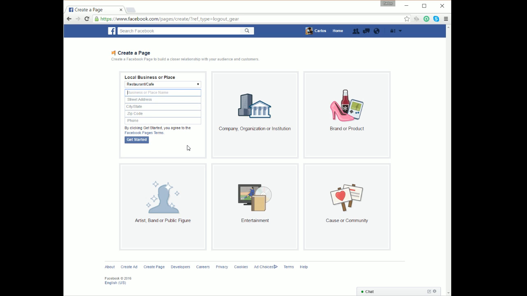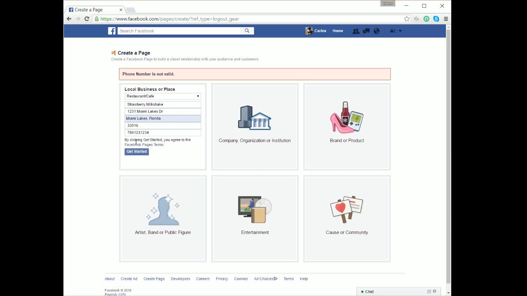Therefore, here we're going to put my made-up company, Strawberry Milkshake. And the next thing you're going to do is fill out your address of where you are. Again, bear with me, this is all made up. City, Miami Lakes. All you've got to do is choose it. Zip code. And phone number. Once you do that, you left click Get Started.